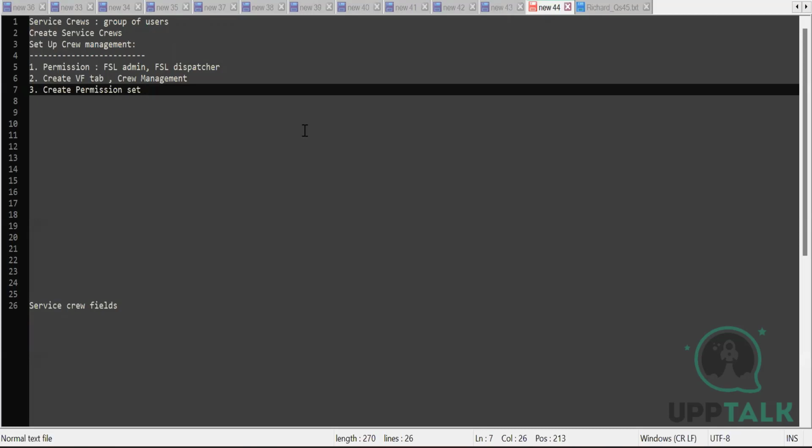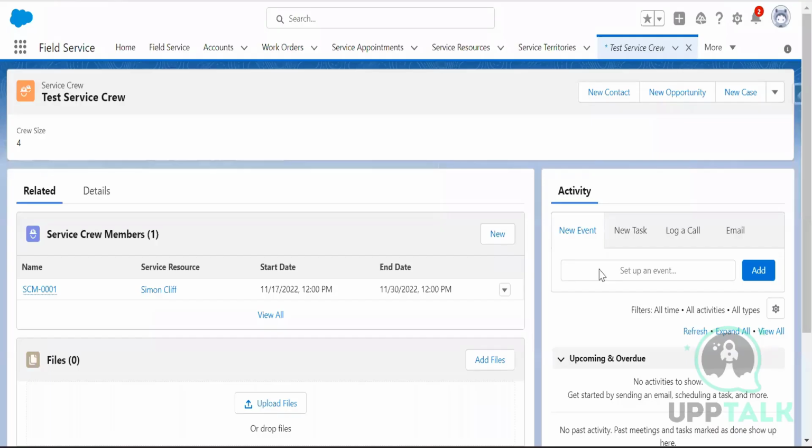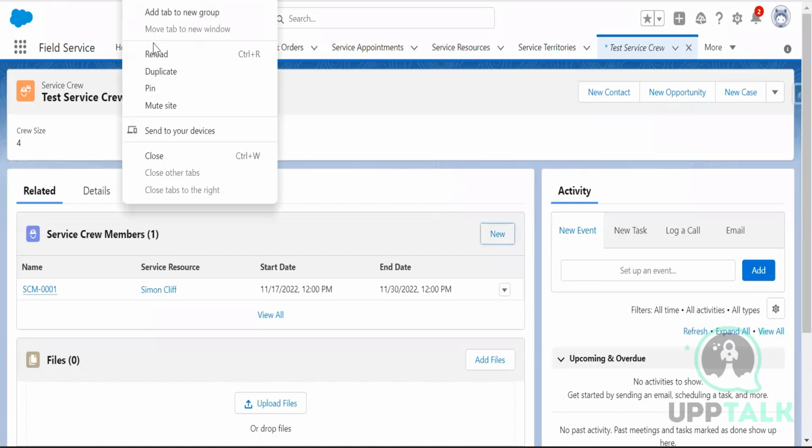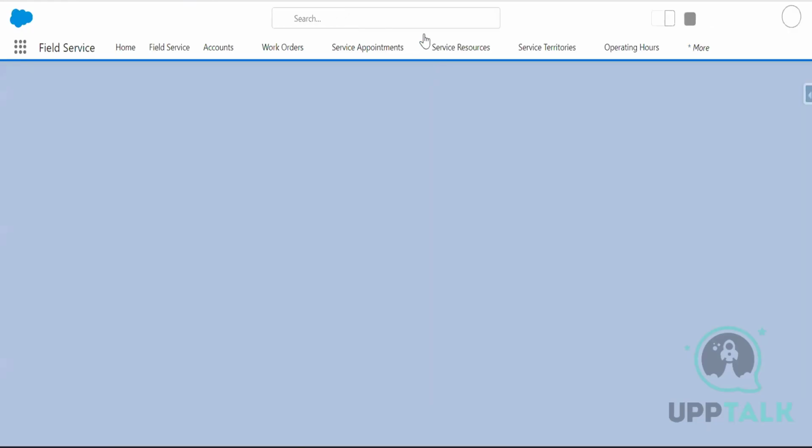Okay, we will decide that FSL admin and FSL dispatcher permission sets I, being an FSL administrator, will definitely have. Let me check once. I am an FSL admin.